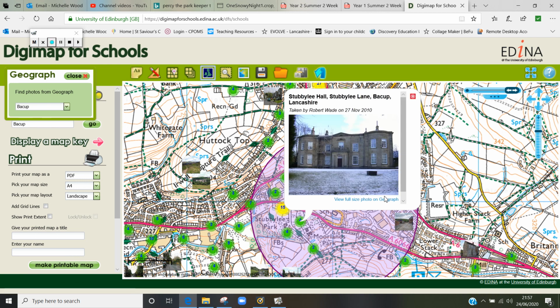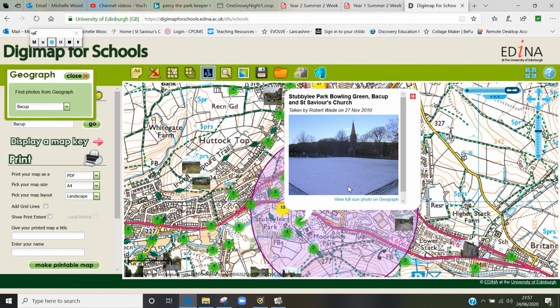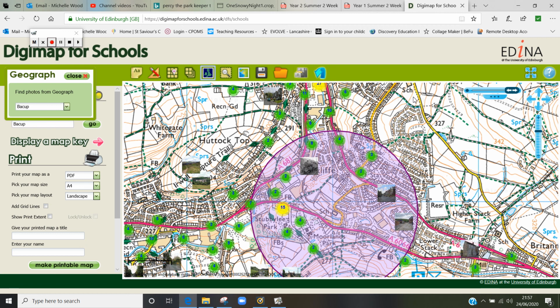And again, Stubberley Hall from a different angle. And then there's one more photo because it said 4. And then this is a picture of St Saviour's Church and Stubberley Bowling Green. So we can see the church in the background, and there is the bowling green. So we can actually explore Bacup through the photographs that are on this website.